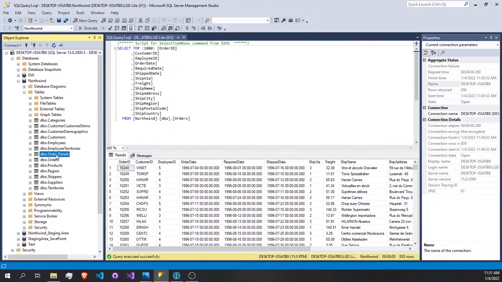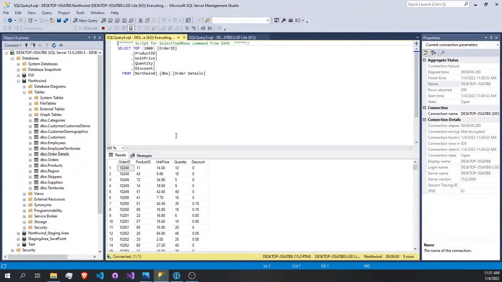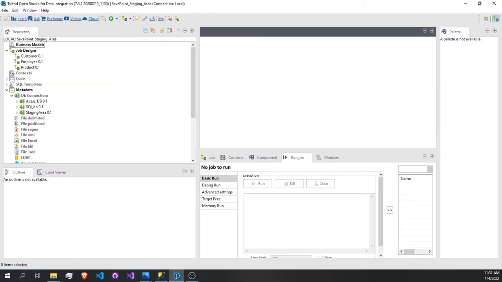However, in the order details here, we have the product ID and also the order ID that help us to look up with the orders table. And we have the unit price and quantity. To calculate the revenue or the turnover, we just multiply the unit price by the quantity. So that's why we are going to load those tables. Let's see how we are going to use them in Talend.